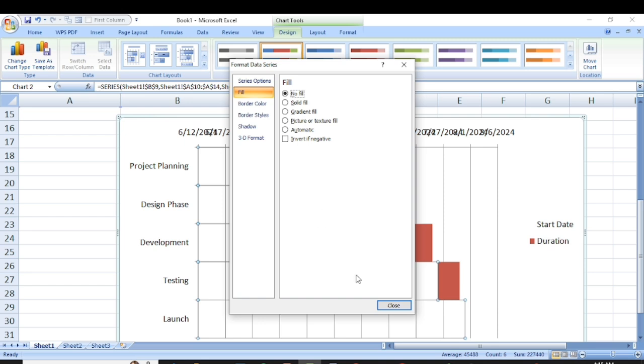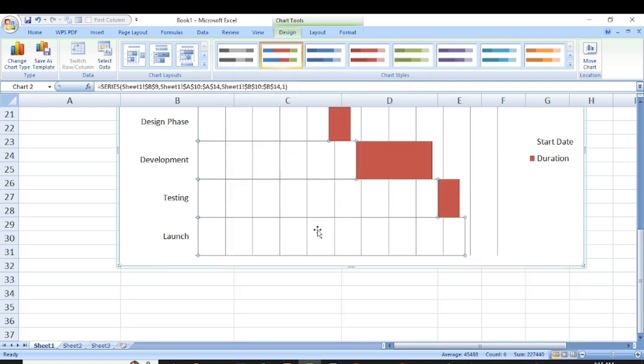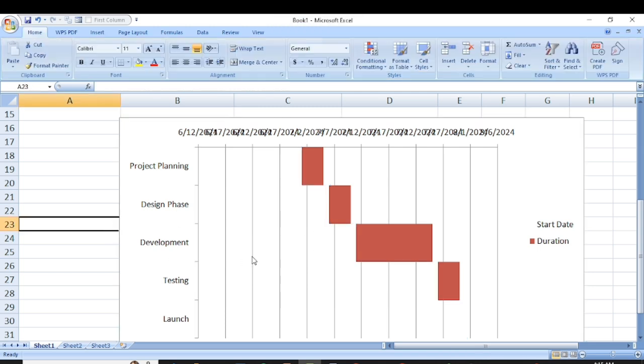So what next? You can design the 3D if you want. It's not compulsory. Now you are done with your graph. This is what I want, and I say you should plot a Gantt chart. So this is what we have as the project today.